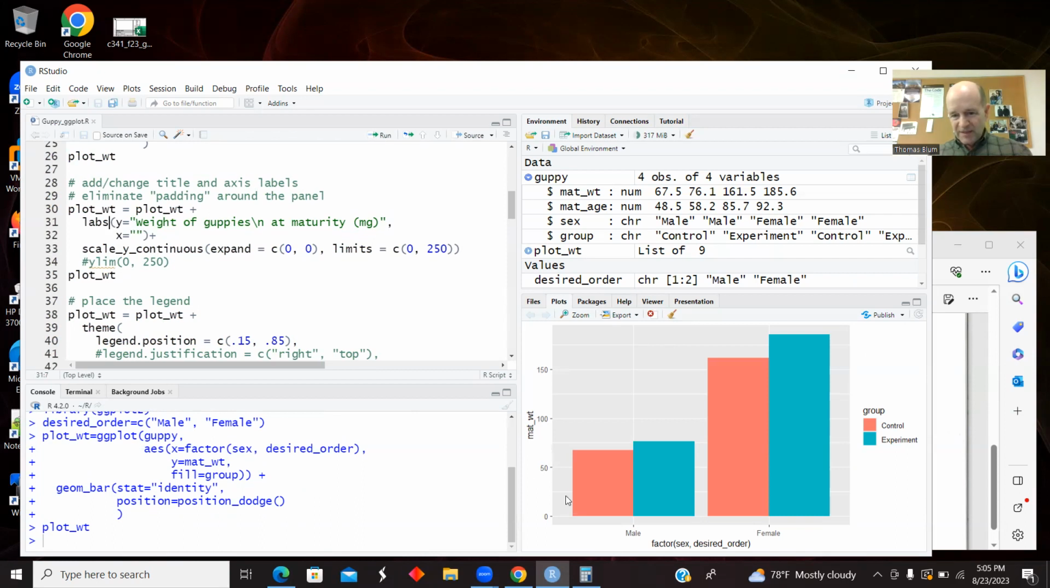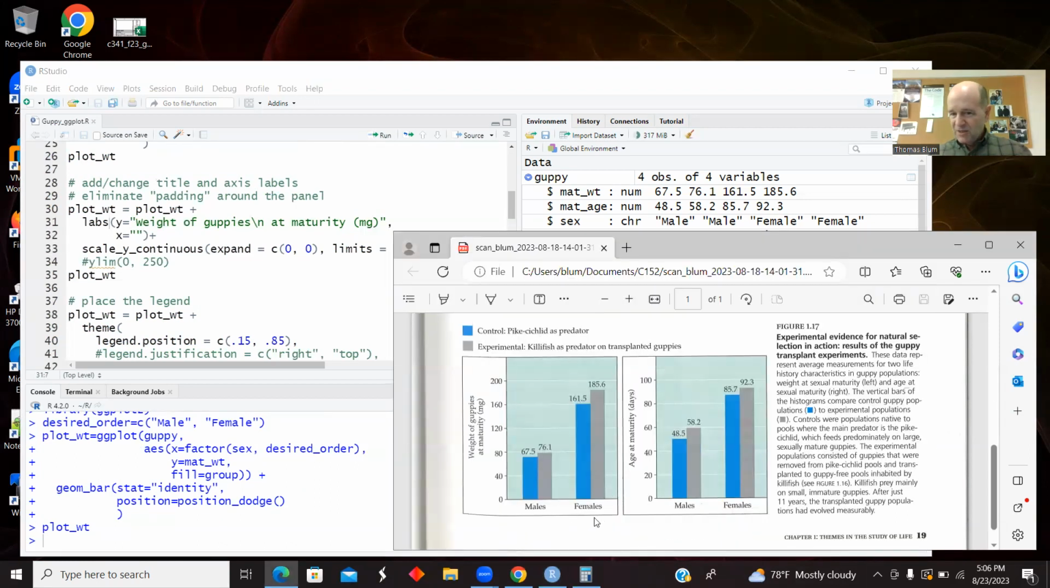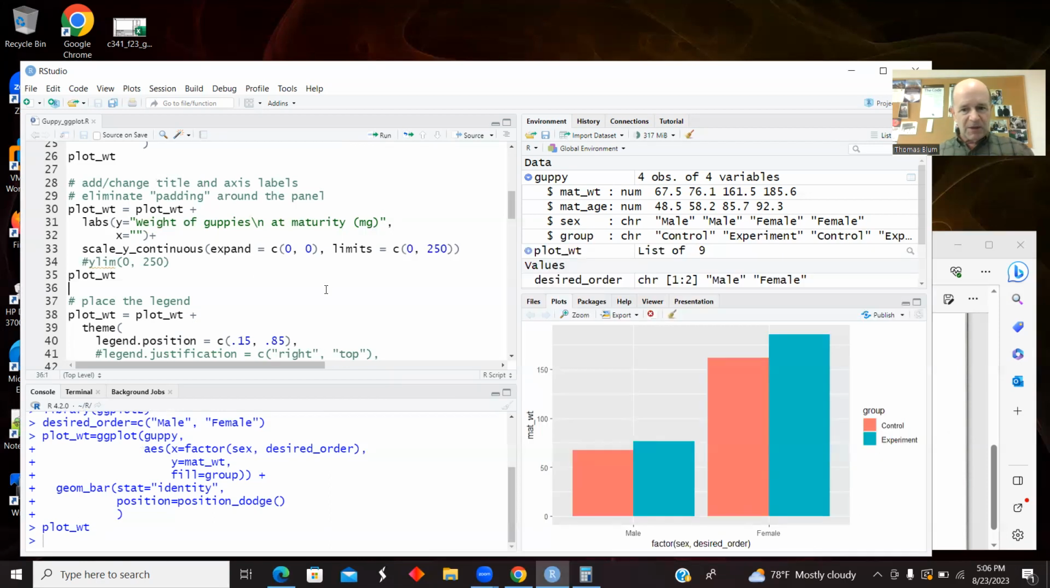Now just a simple labs. I want to change this y-axis label. There's an x-axis label down here, and I just don't want it at all. Again, I'm trying to match this, so there was nothing down here. Males and females, they didn't need to explain what that was. I hope biology majors know what males and females are.